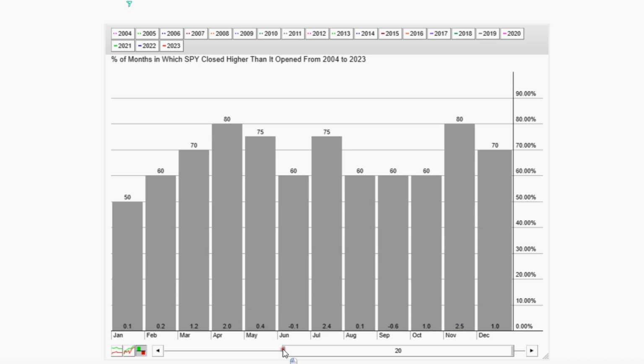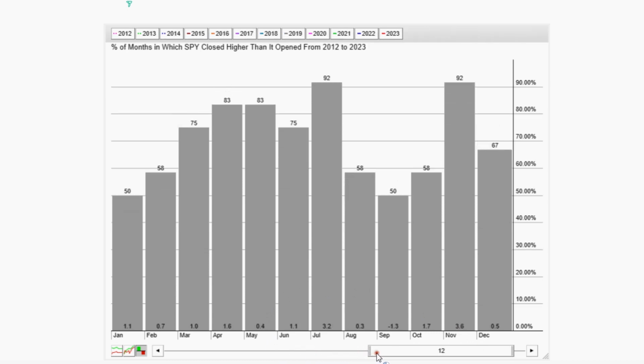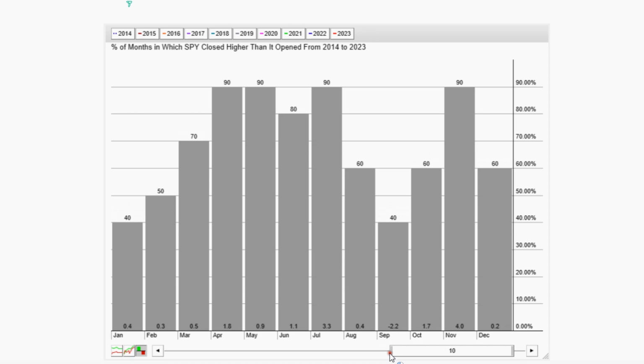Now you can see how this might change over time. If we look at just the last 10 years, May starts to look a little bit better. It's moved up 9 out of the last 10 years for a 0.9% average gain. So overall, a pretty decent month for the S&P 500.